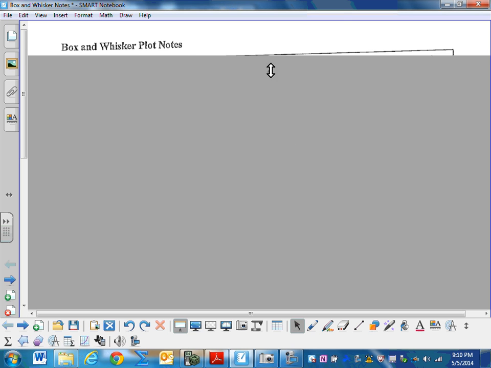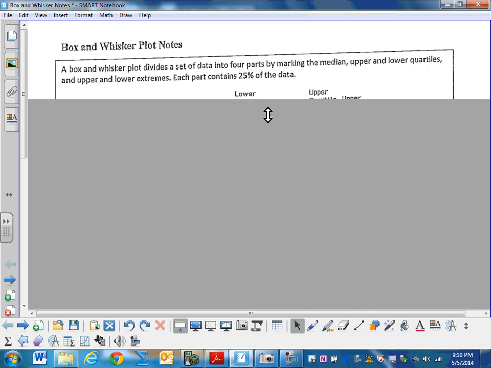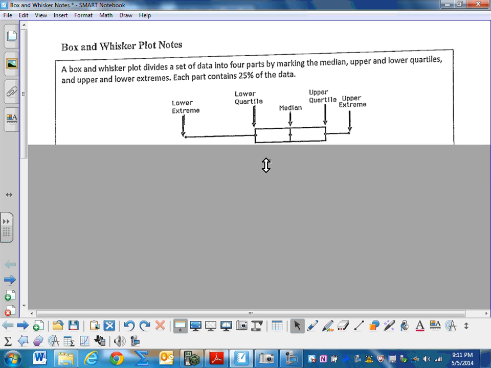Box and whisker. A box and whisker plot divides a set of data into 4 parts by marking the median, upper, and lower quartiles, and the upper and lower extremes. Each part contains 25% of the data.